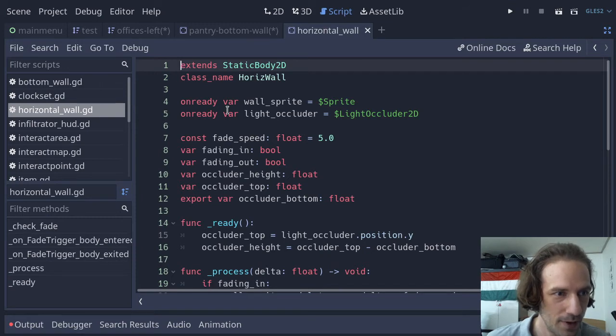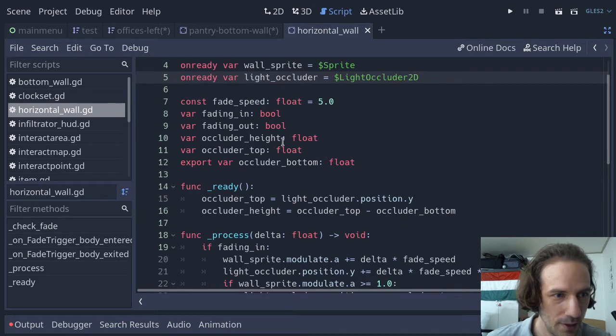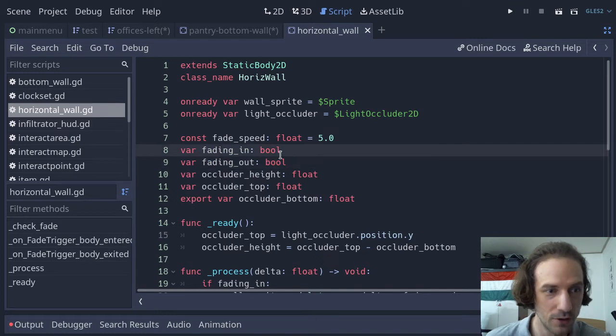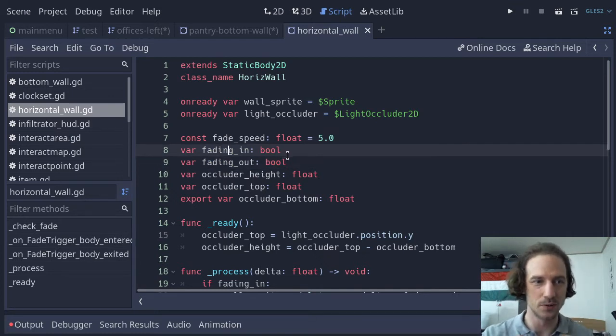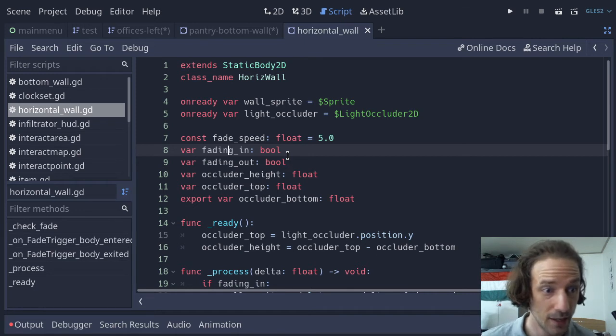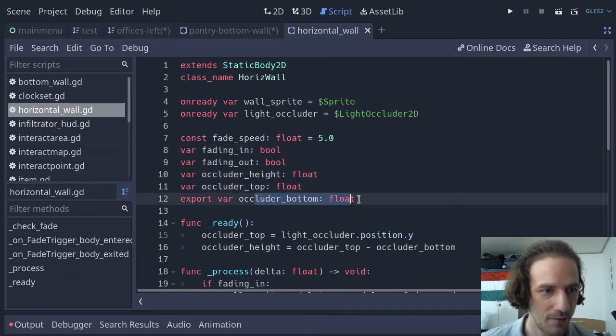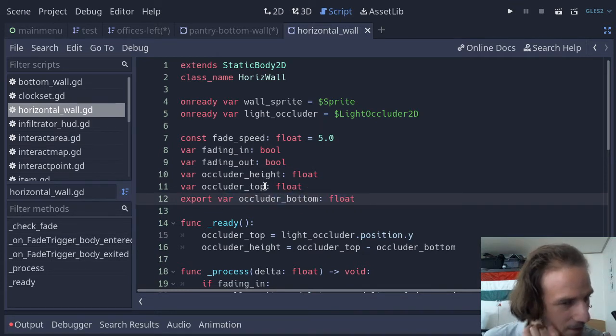So the important things here: we have this fade speed, which defines how fast our bottom walls will disappear. We have the fading in and fading out booleans that tell us whether we are currently in the process of making the walls disappear or appear back. And we have the occluder height, the occluder top, and the occluder bottom variables. You can see that these three are not totally independent of each other.